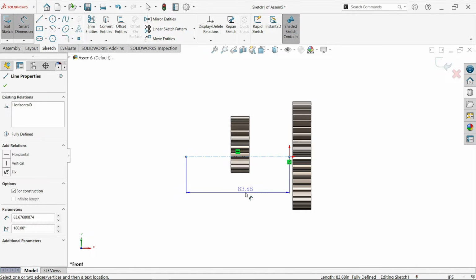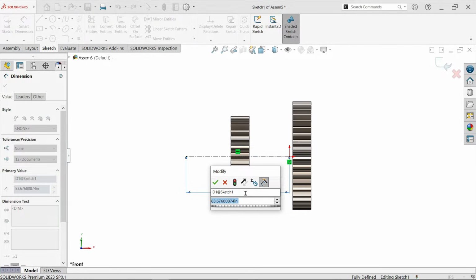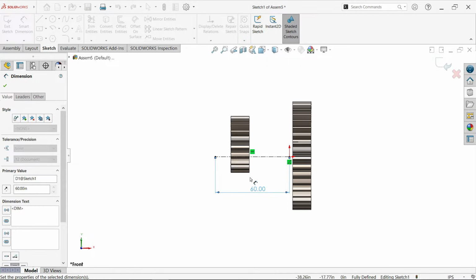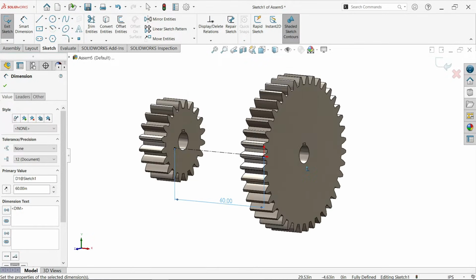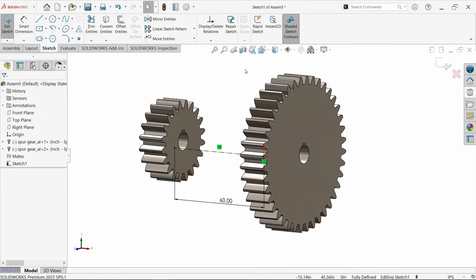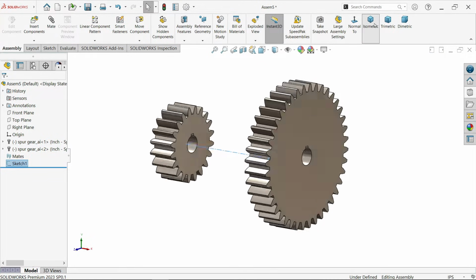Now, what is the length of this? This length is going to be 60 inch. Okay, why 60 inch? Because the diameter of this is 80 and this is 40. So if we make half, it becomes 60. Just simply exit.